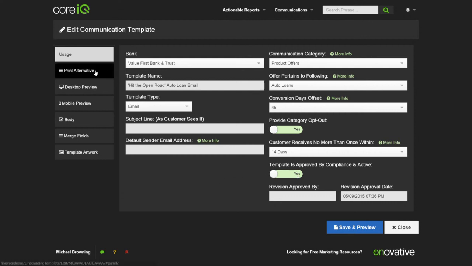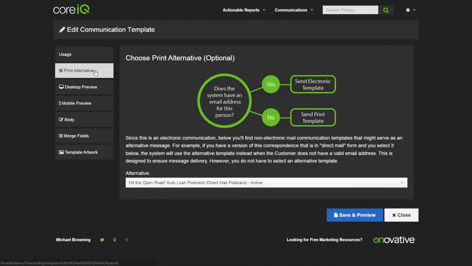So email campaigns are great, but the problem with credit unions and banks sending email campaigns is we're finding that often they only have email addresses on about 50% of their customer base. So with any sort of email or electronic communication within the system, you can choose a print alternative. Here I've got a direct mail postcard that sends the same message about an auto loan. I can choose this as an alternative, and anytime the system is told to send out that email, if it can't find an email address in the system, it will send them the postcard to their physical address.